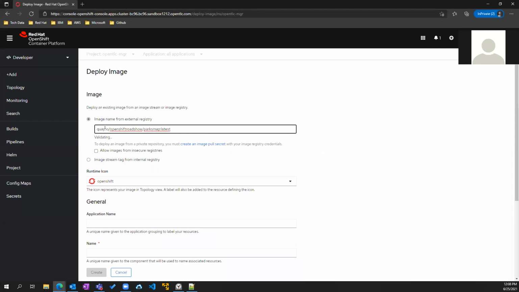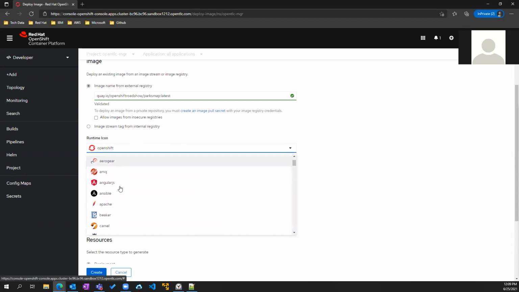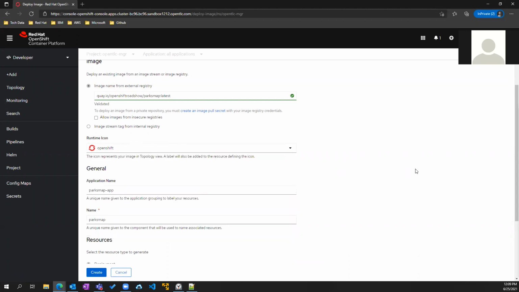In this case, it's going to be Quay.io, which is the image registry, or container registry. This is just the path within it, and this will be the name of the image, and this will be the latest version of it. In the runtime icon, we're going to mark it as using OpenShift topology. If you were to use others, you have that option. We're just going to take the default name. You can put it as Parks Map app, or the doc says just Parks app or Parks Map.